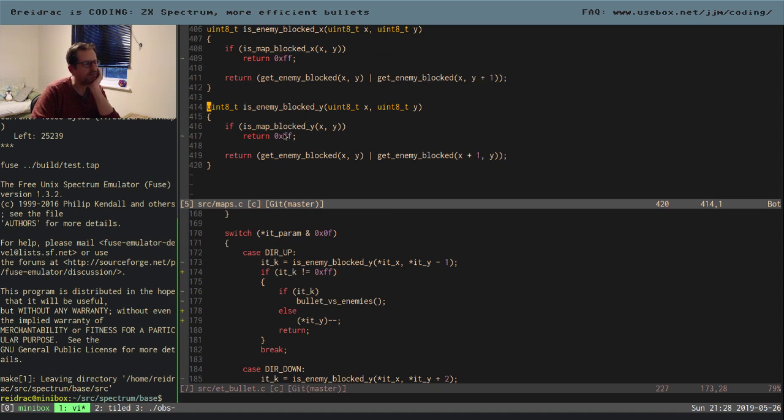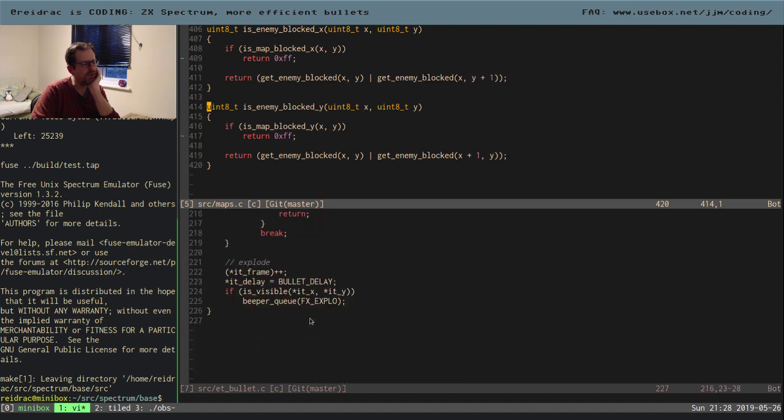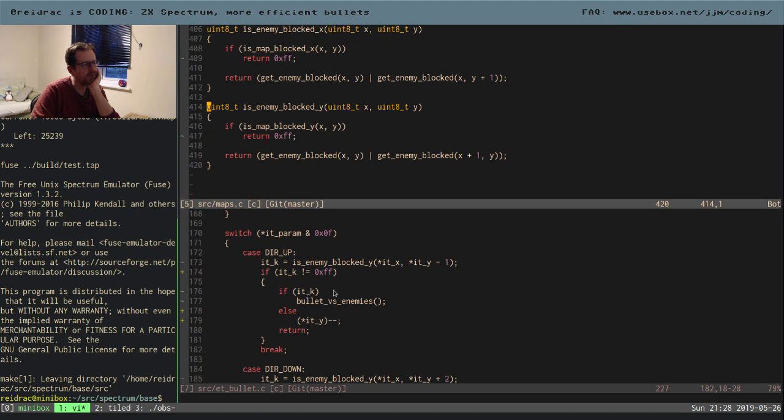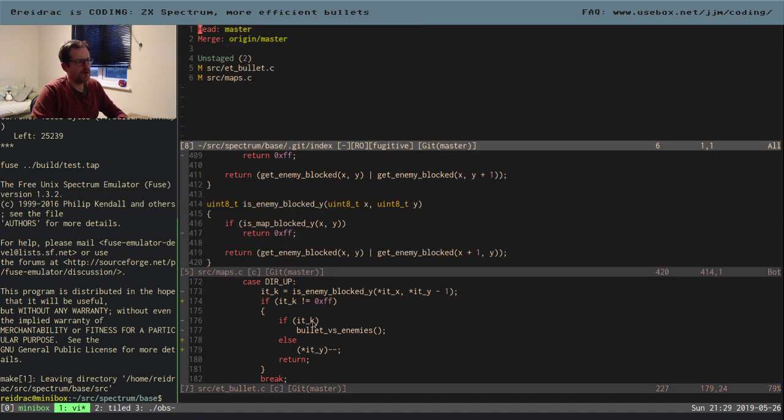It's saying blocked. Why? If it's FF is the world, so we get out. Then we name a delay, sound expression, and it starts with an animation. Otherwise, if K IDK is not zero, which means that there's at least one bit set here, right? Then we go bullet versus enemies. Otherwise, we move. The code we had before. Oh, no, this one.